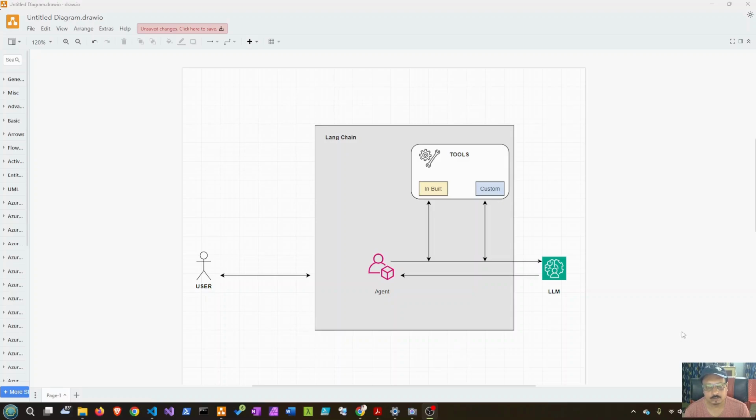So, continuing the journey of LangChain, today we are going to discuss one particular thing in LangChain. It's called tools. I'm segregating this video into two parts. Today we are going to talk about the inbuilt tools, and in the upcoming video we are going to talk about the custom tools.